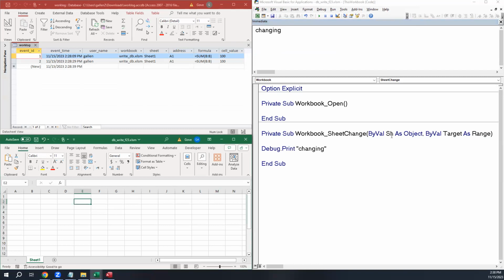Changing. But I have access to these two object variables, sheet, so I can say sh.name, and I can ask for the target.range. I'm sorry, target.address. And maybe the value. So now if I change this, what it puts in my immediate window is, yeah, we're changing sheet 1, we're changing F2, and the value that just got put in there is "hi there."